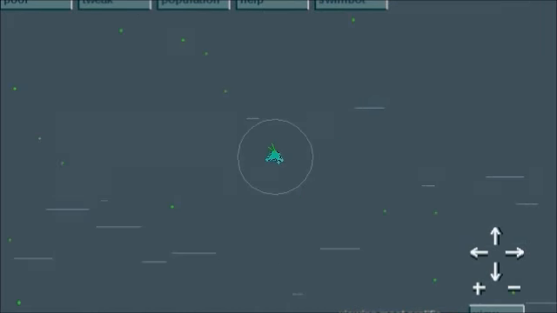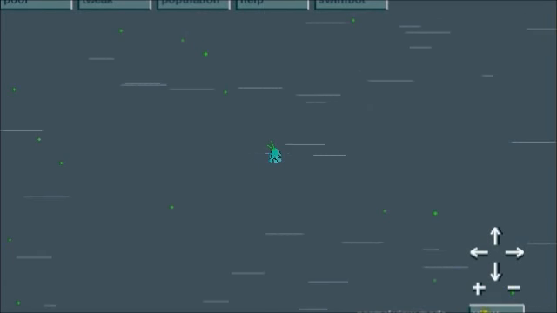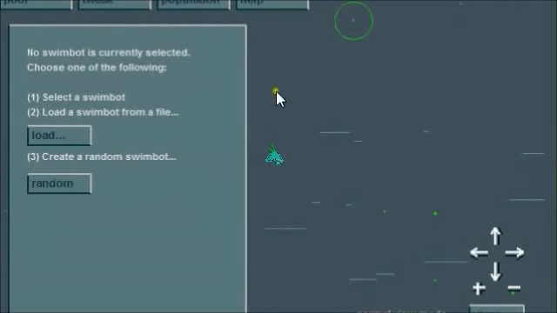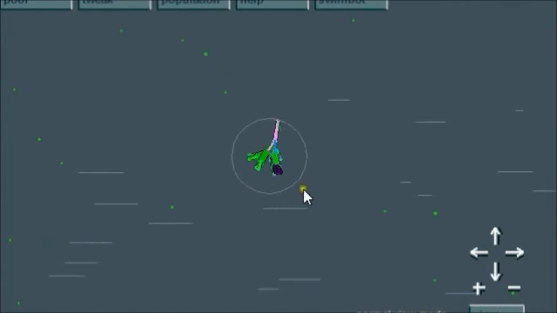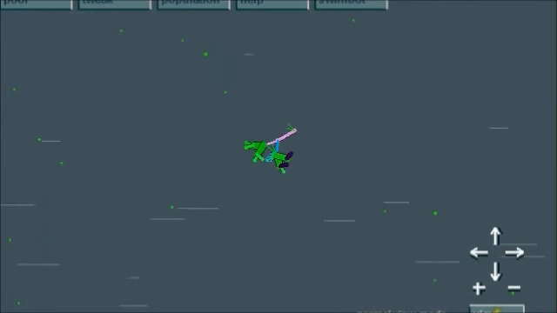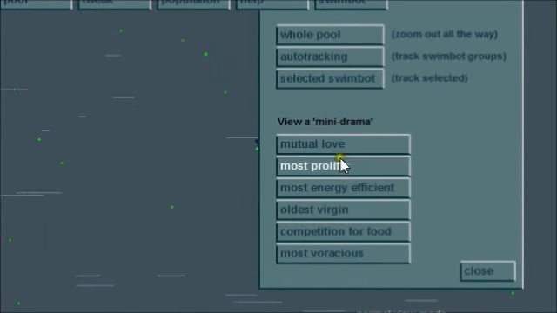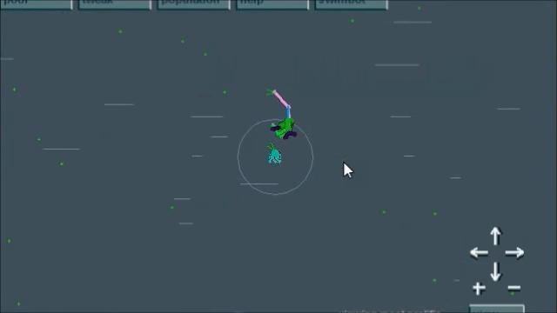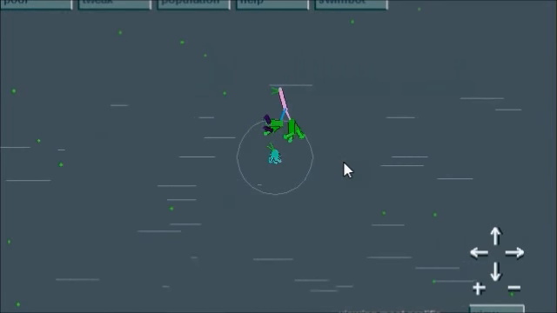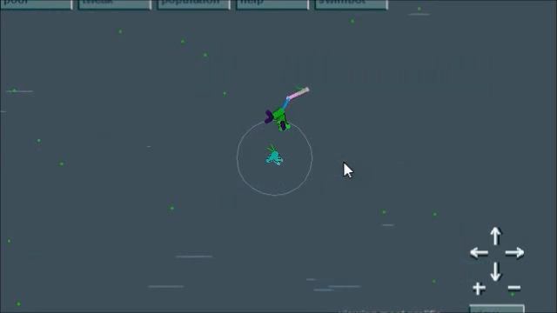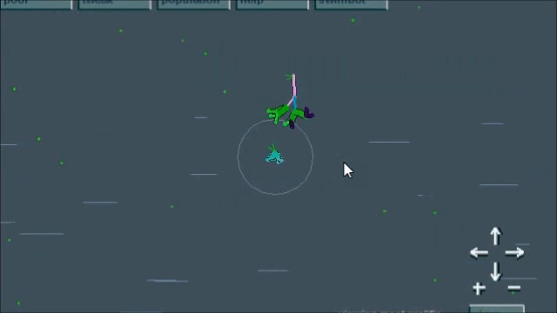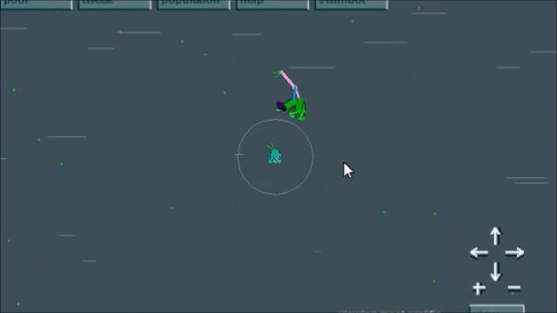And pool number 3, deselect the selected Swimbot, add in a random one, and view most prolific. So 5 minutes from now, my timer should go off, and I'll be repeating that process. Okay, I should be able to go ahead and put it into time lapse now, and enjoy the show.